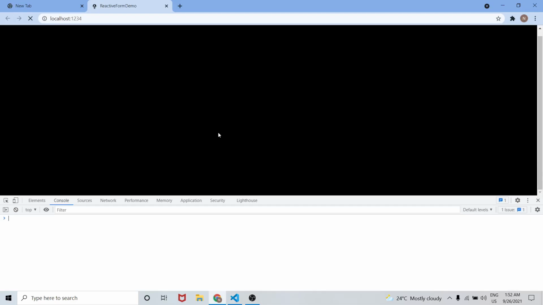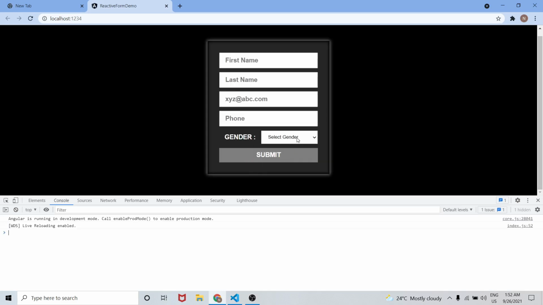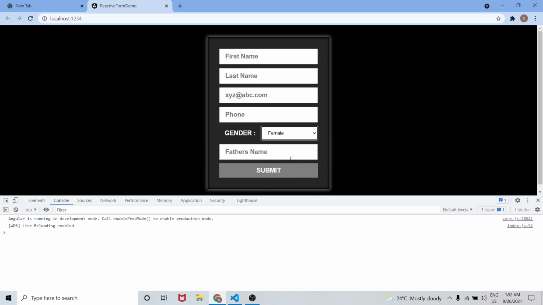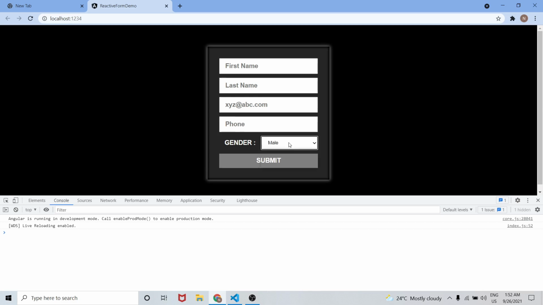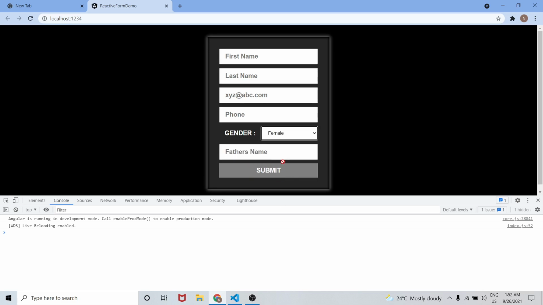So now initially the ngIf isFemale boolean is false. So when I select male, it is not coming. When I select female, as you can see, the father name input is coming. If I select male, it is again going. If I select female again, it is coming.